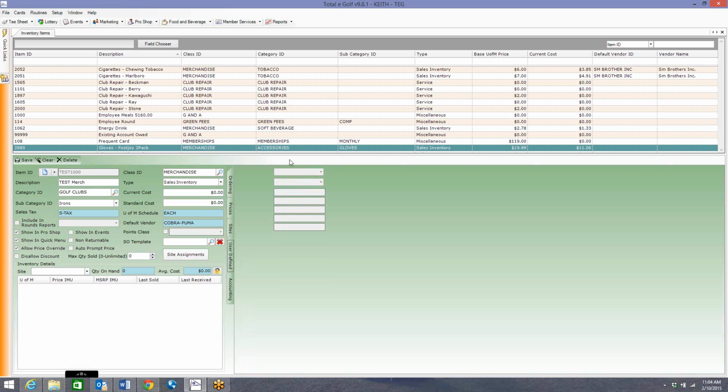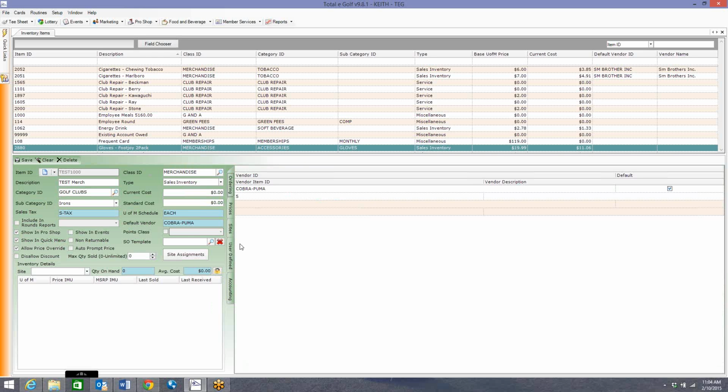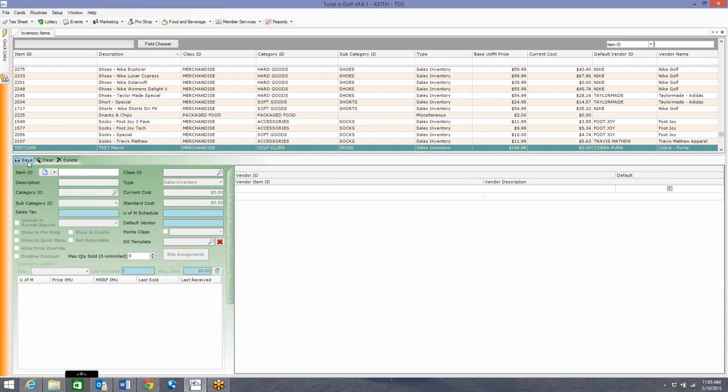Moving down, under user defined, don't need to do anything in here. And then under accounting, these numbers are auto-populated based on your class ID. These are the codes for merchandise. So when you change this class ID under accounting, these numbers will follow suit. If this were a green fee, you would see your green fee account numbers in this area. Once you have all these areas completed, you can hit save, and you will see that that item is moved up into this area.